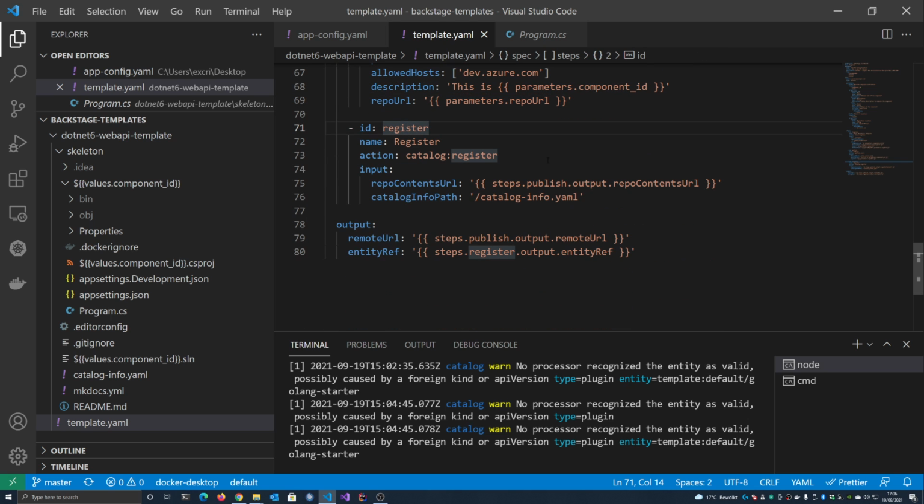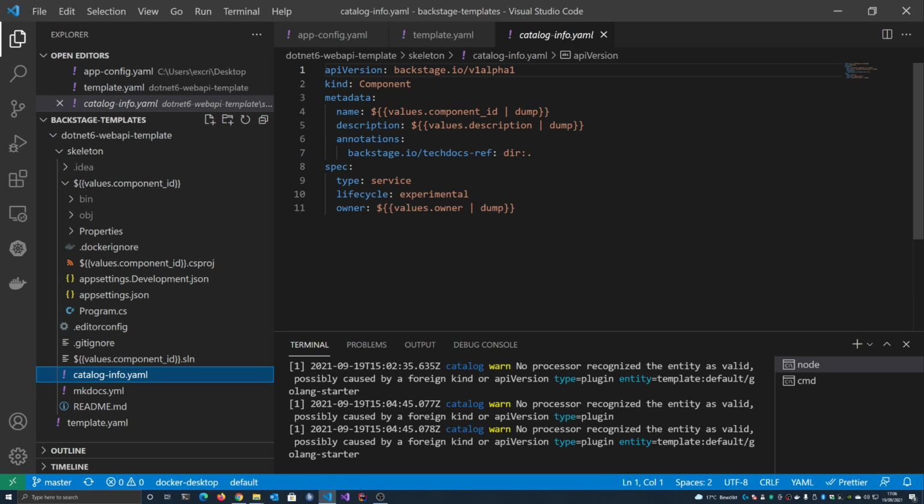Last but not least, the step register is executed, and it will register the service which we create on the Backstage site. Therefore, the catalog info YAML is important, which is this one. Again, the name as well as the owner and the description gets replaced by the information we choose.